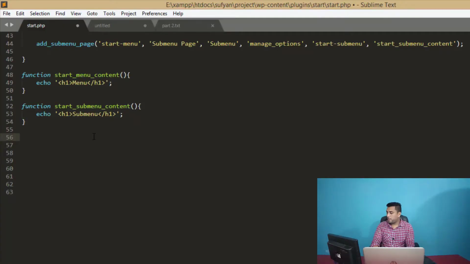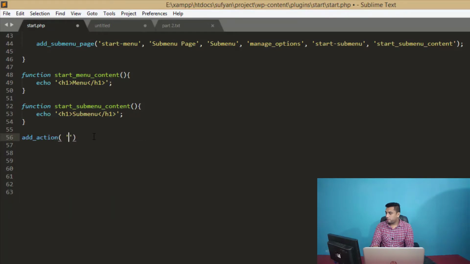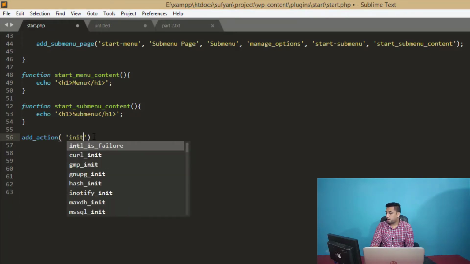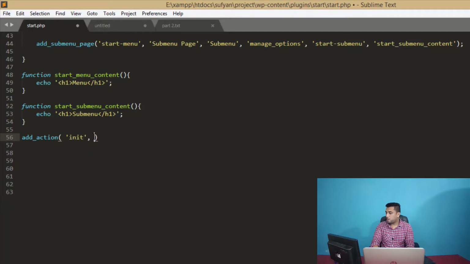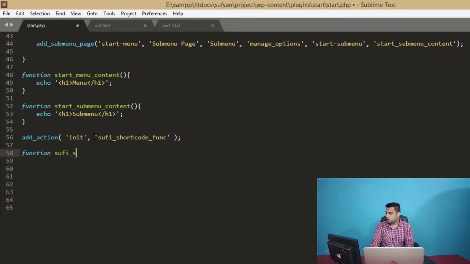First we will call the init hook with add_action. Here we will place init in the first parameter, and in the second parameter we will put the function name, which is sufi_shortcode_function. Now create the function sufi_shortcode_function.